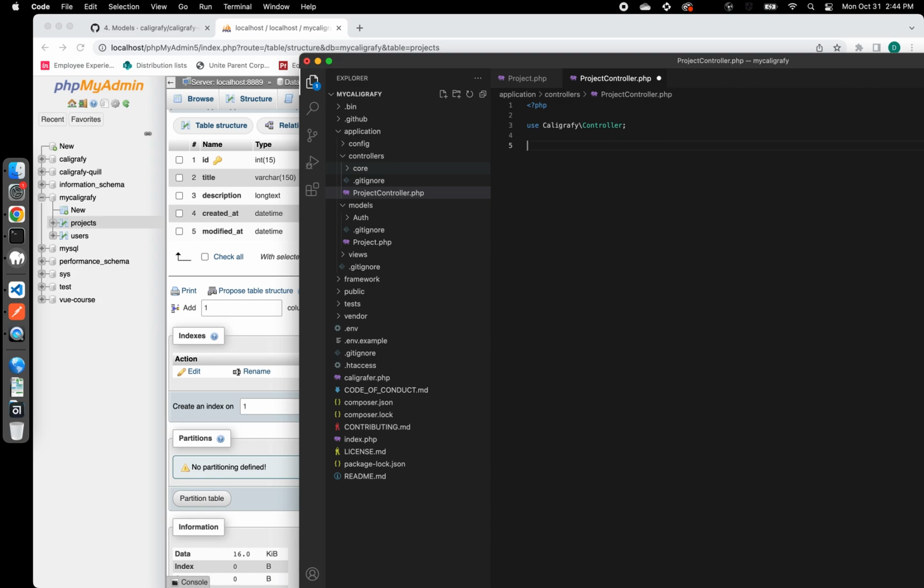All right, so the best way to create a controller in Calligraphy is actually very well documented in the documentation if you want to take a look at it, but we're going to do it together right now. And it's also a class, okay? So the class is called project controller, and it extends controller, similarly to what we've done with the model. All right, great.